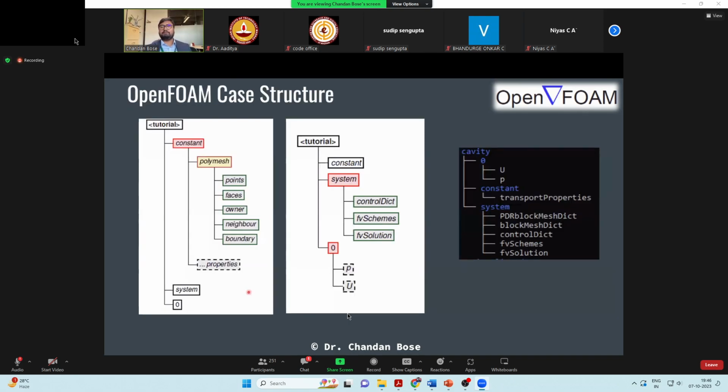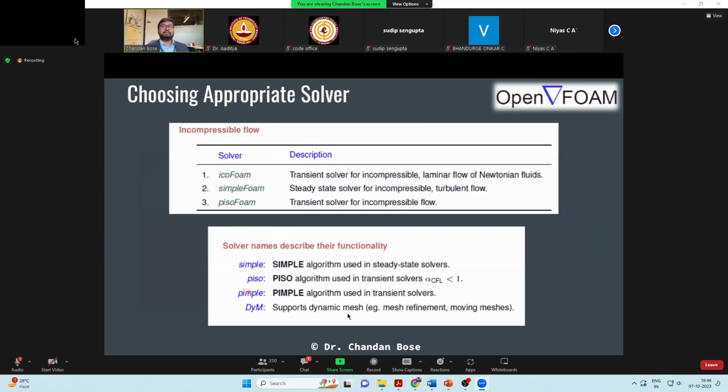And I have already explained all this, so there's no need. Just to recap, you have 0, constant, system. Within system, you have these files; within 0 and constant, you have these files. And these are the different solvers. We have now seen icoFoam, all right? And we will now try to see another solver, which is pimpleFoam.